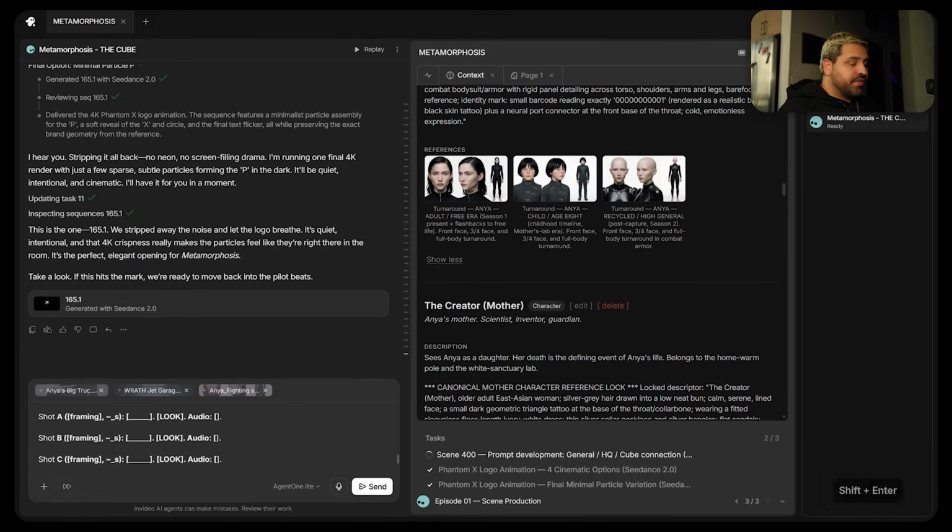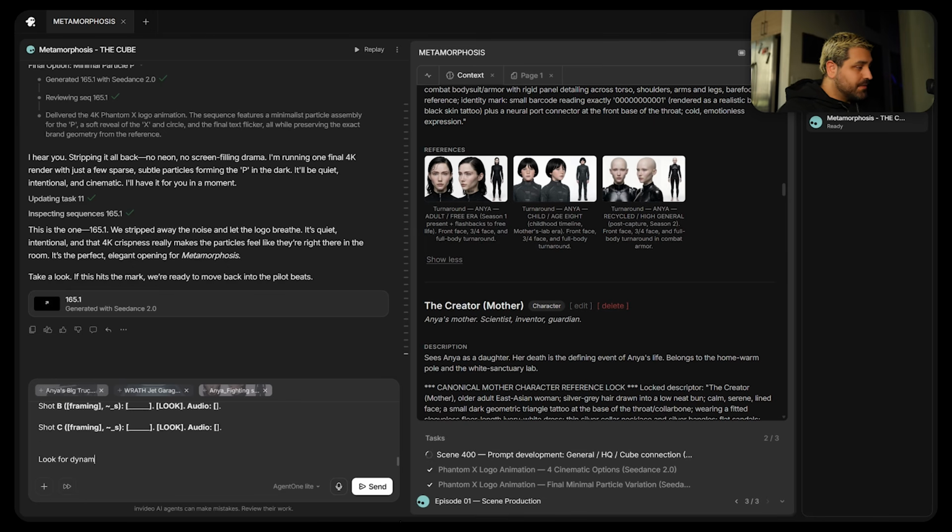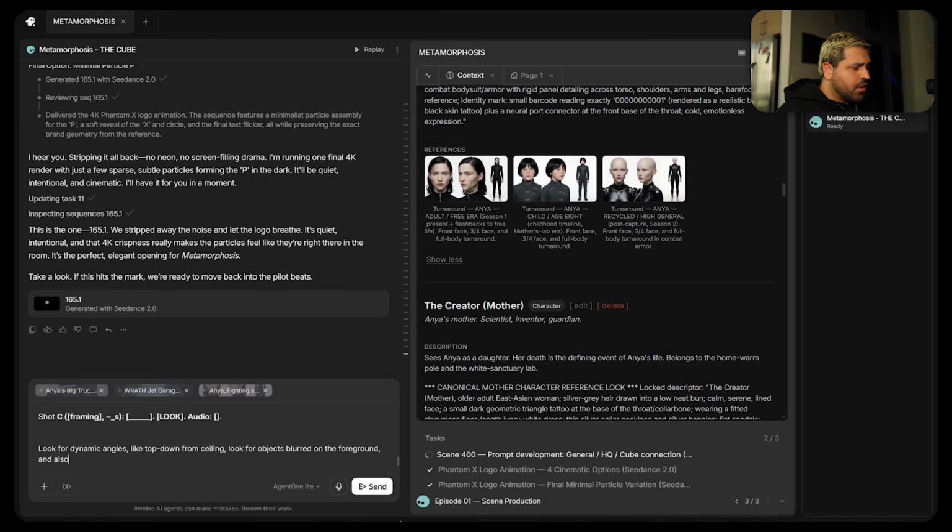And then once I feed all of that, for a push of cinematic touch, what I like to do is look for dynamic angles, like top down from ceiling, look for objects blurred on the foreground, and also a cinematic close-up detail shot.